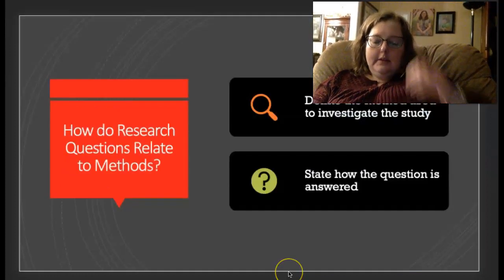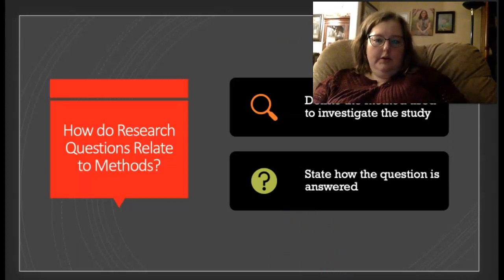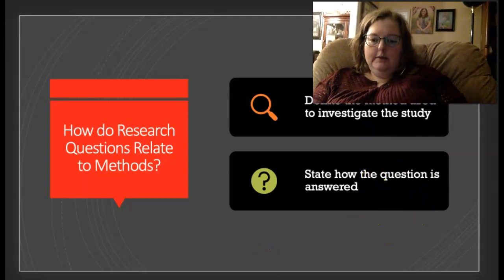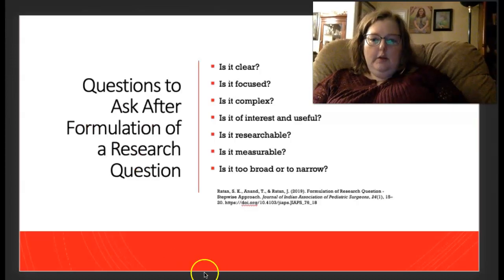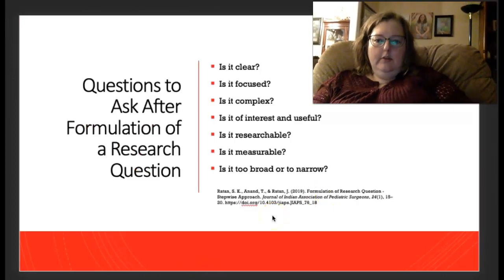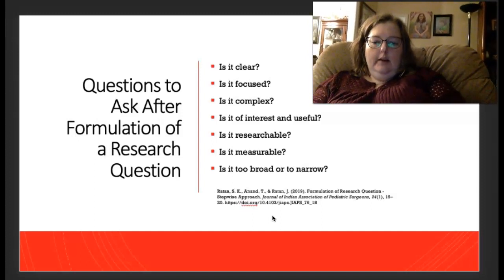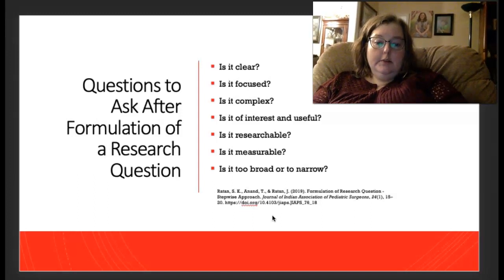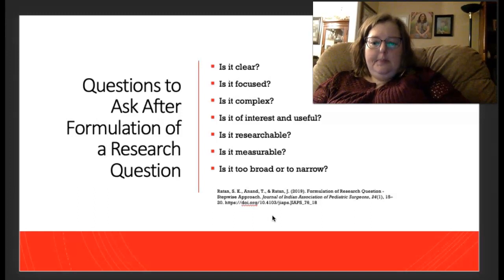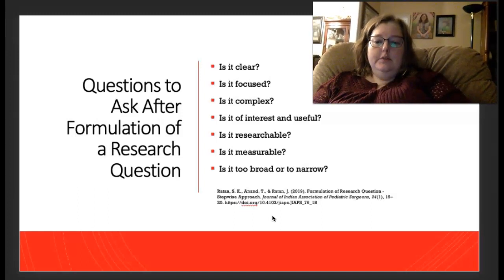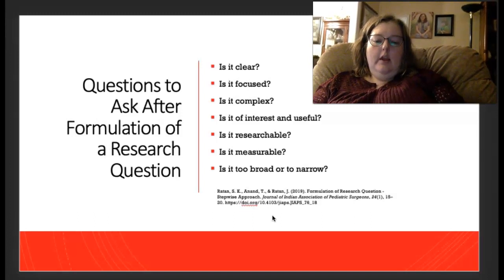So that leads us to this next question. How do research questions relate to methods? Research questions define the method used to investigate the study and state how the question should be answered. When constructing a research question, you should be able to answer the following questions. Is it clear? With so much research available on any given topic, research questions must be as clear as possible in order to be effective in helping the writer direct their research. Is it focused? Research questions must be specific enough to be well covered in the available study.